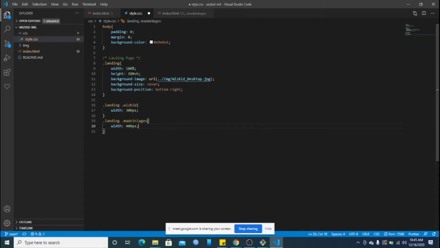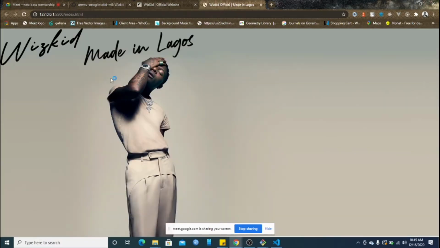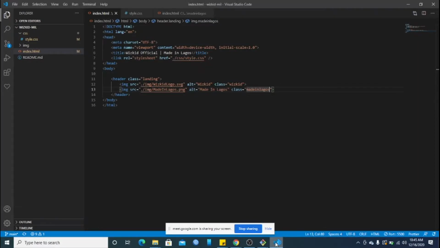Then I will come over to my HTML here and just give those classes to these guys. Class equals Wizkid. Then class equals made in Lagos. Save it up and let's see what that gives us. Cool. But obviously they are beside each other instead of being stacked on top of each other.